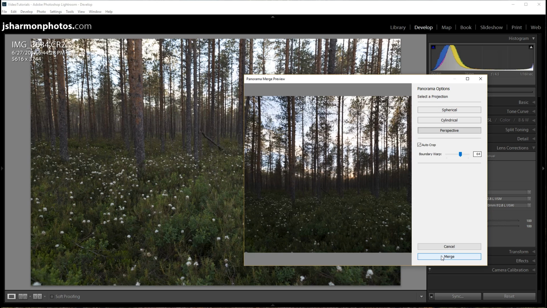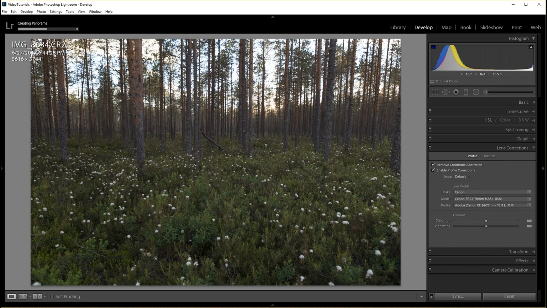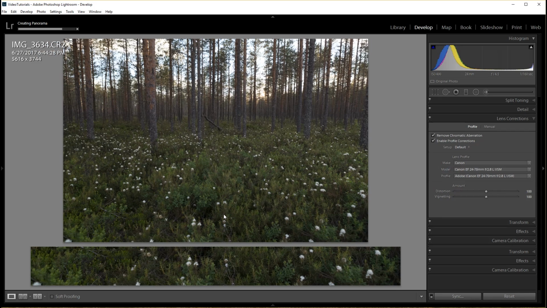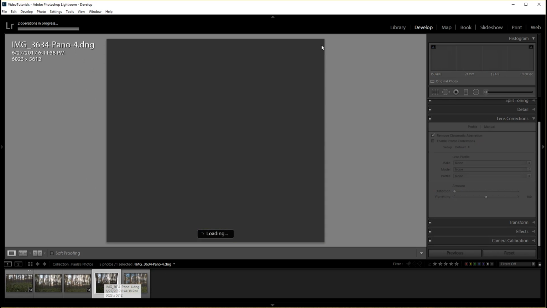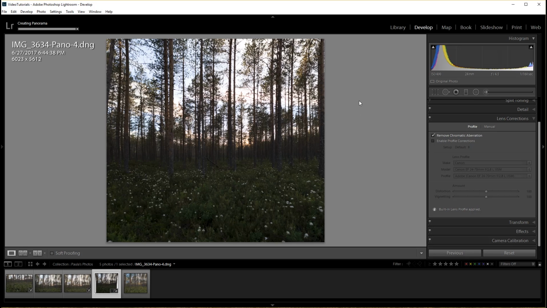All right, so I'm going to go ahead and hit merge. Lightroom's going to think about it for just a second while it's creating the panorama. You can see it up there. And when it's done, then I'll be able to click on it. There it comes in. It's doing the crop, and we have our pano. All right, beautiful. Look at that.